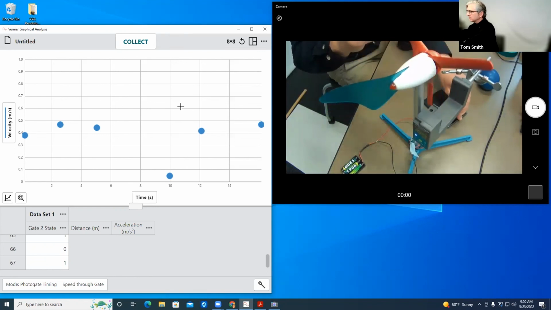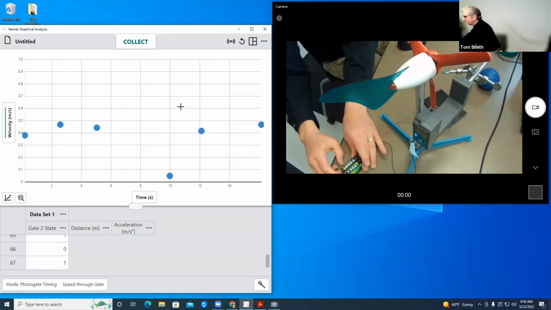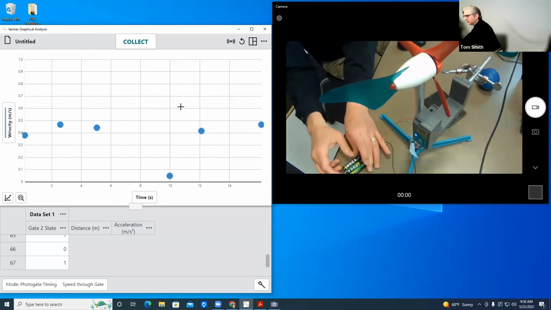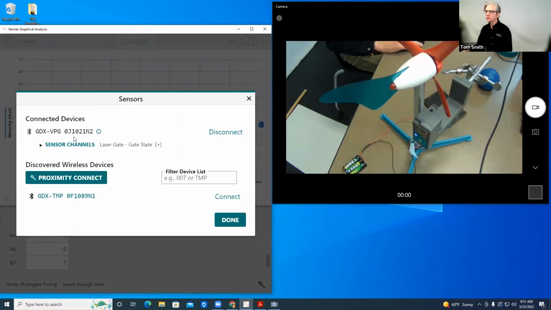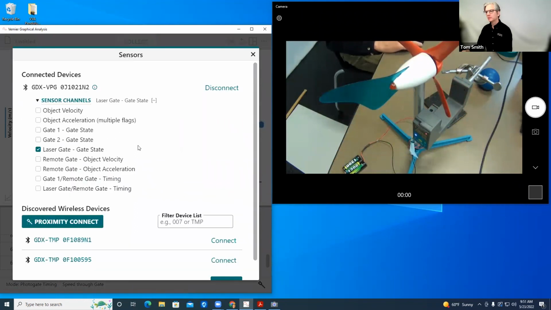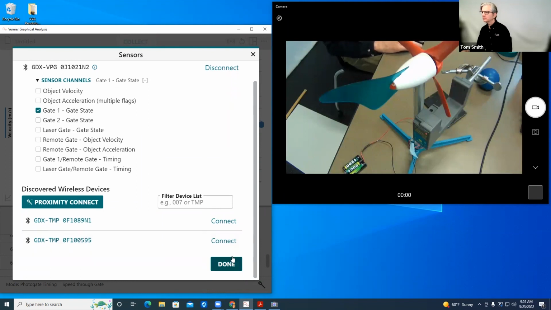Because I'm interested in the angular velocity, I only need to choose one gate to get that. And just to show you, rather than having a fan blowing the turbine, I'm just driving this with a battery. So not exactly how you'd run it in class, but it does demonstrate the setup here. I'm still connected to the sensor, but I need to choose different channels. I want to use either gate state 1 or gate state 2. I'll just choose gate state 1. I'm pretty sure I block both of them there. And I'll click done here.